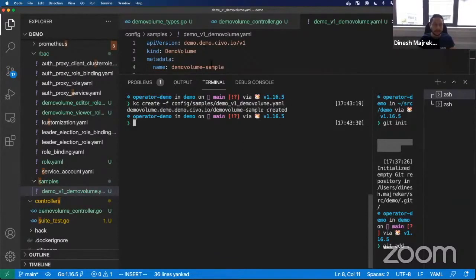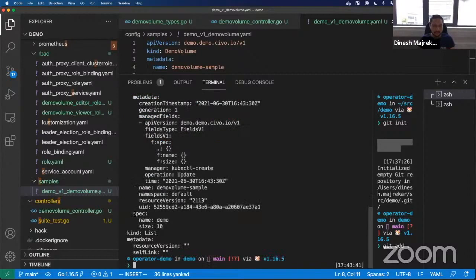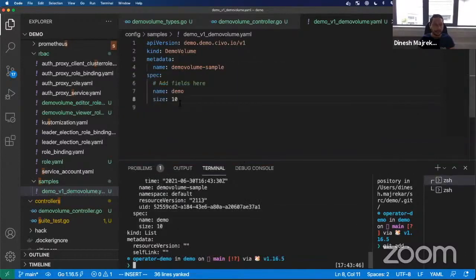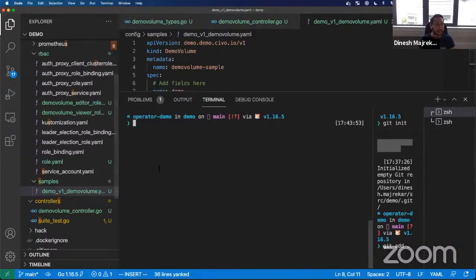So that object that we have there is now created. If I get demo volumes, we can see that that's been created and it's got the same YAML spec here of the name, demo, and size 10 that we've created up here. So nothing's actually listening for this custom resource yet. That's what the code in the controller is there for.